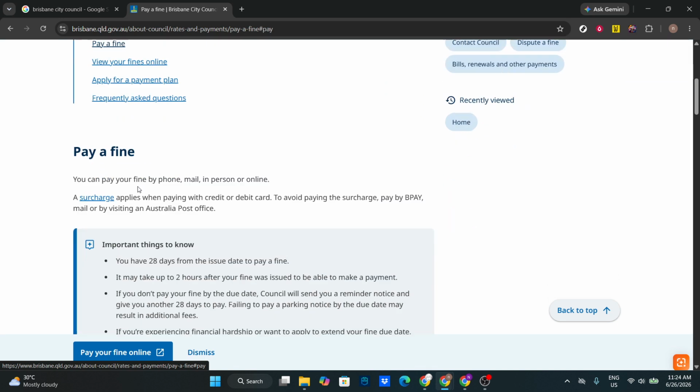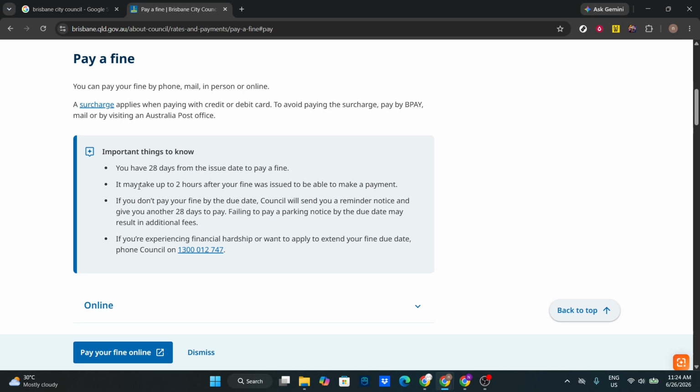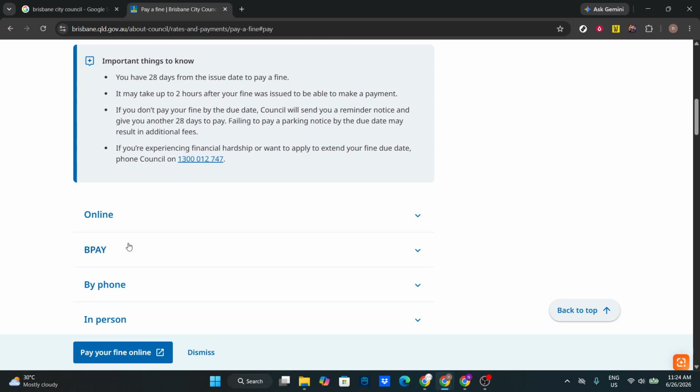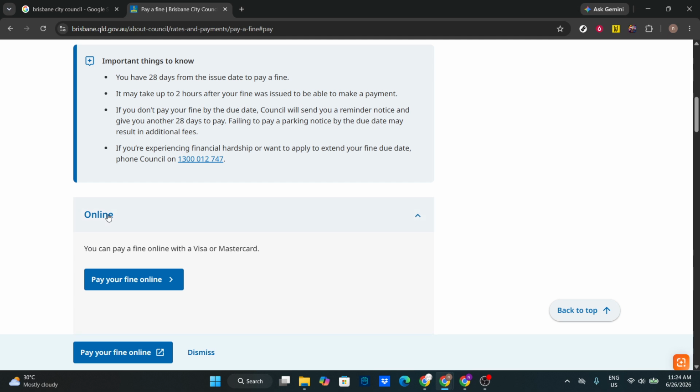On that page, look for the payment methods available and choose the option marked Online. This is the section that leads you to the digital payment process. Next, click on Pay Your Fine Online. That will open the Brisbane City Council payment service for infringements and payment plans. This is the portal used to process your fine payment securely online.